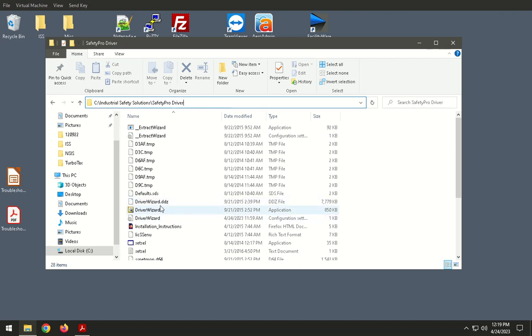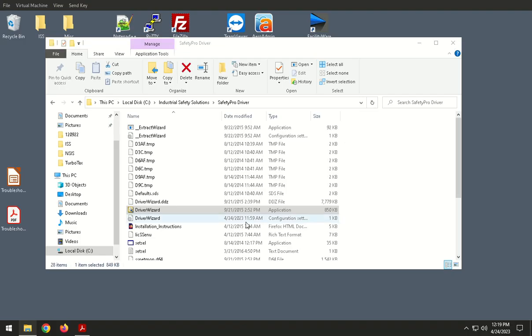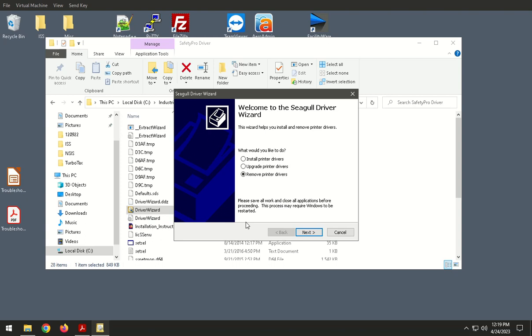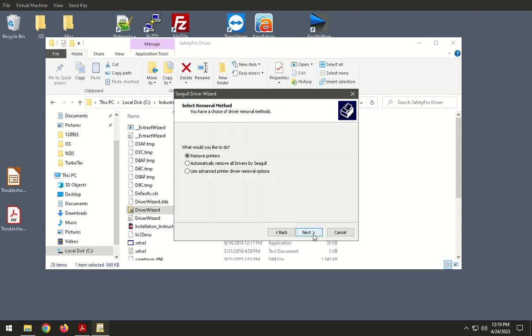Okay. Now what you want to look for is this Driver Wizard application. It's called Driver Wizard, and over here in the type it's listed as an application. Go ahead and double click on that and run it. Depending on your security, you may need to right click on that and do Run as Administrator. You will need admin rights to run this because it's going to remove things from that driver cache. Once it loads, you want to choose Remove Printer Drivers. Hit Next. Now this is also, just so you know, going to need to have a reboot, most likely, but let's see what happens. You want to choose Automatically Remove All Drivers by Siegel.